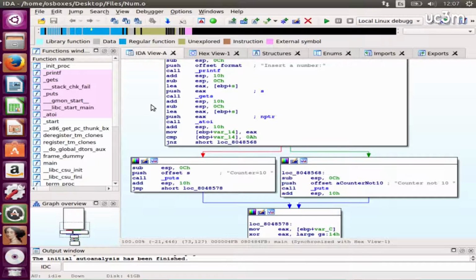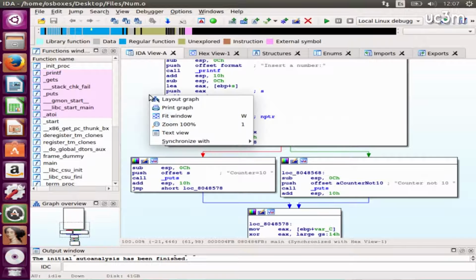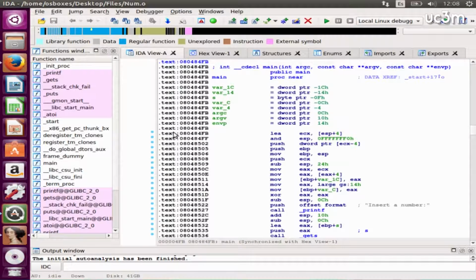A text view can be also identified. While in the graphical interface, we click on the right button of the mouse and we click on text view. Here we can see the instructions of the assembly code. Memory addresses are located on the left side, and here we are in the main function. Here there are instructions related to the main function.